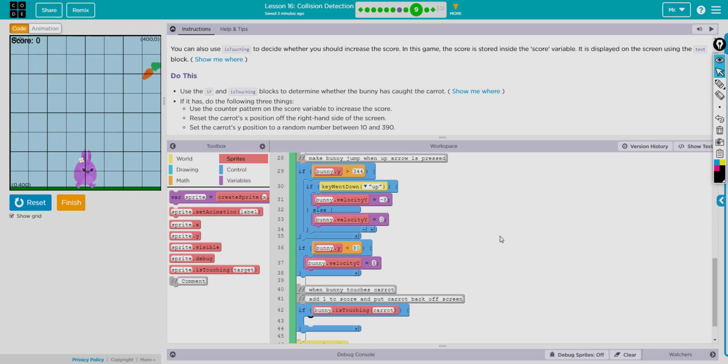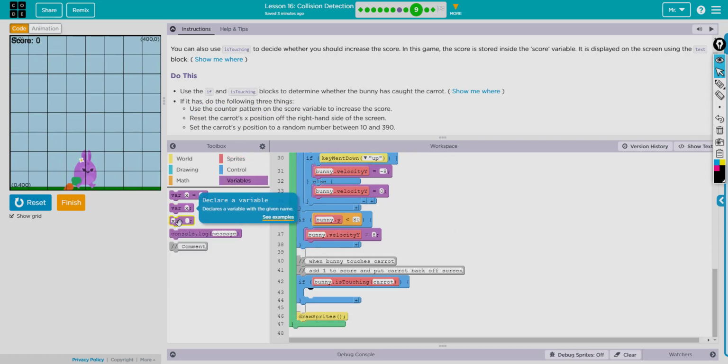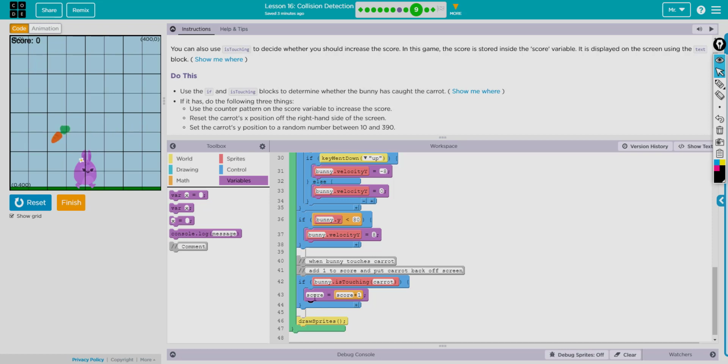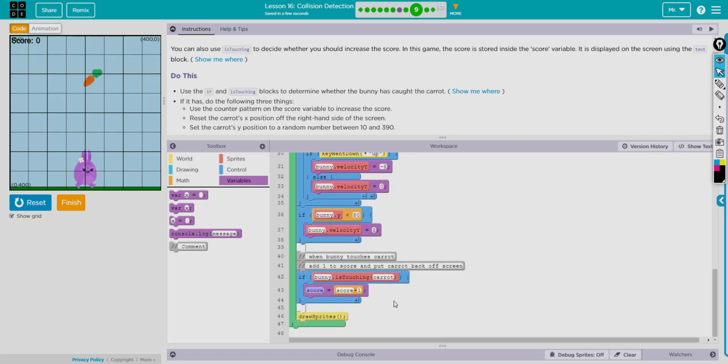These are the 3 things we want to do. Use the counter pattern on the score variable to increase the score. So that's where we're at before. So score is going to be score plus 1. Why is this? Oh, I think this should be okay, right? Okay, let's run that. I think that should work. Oh, I see. So there it goes, and we notice that the score is going up. We're not done yet. We still have 2 more things to do.